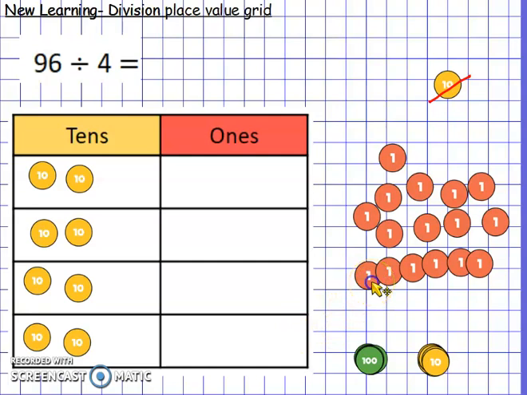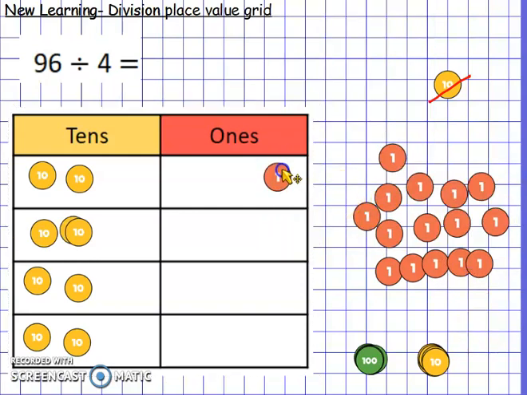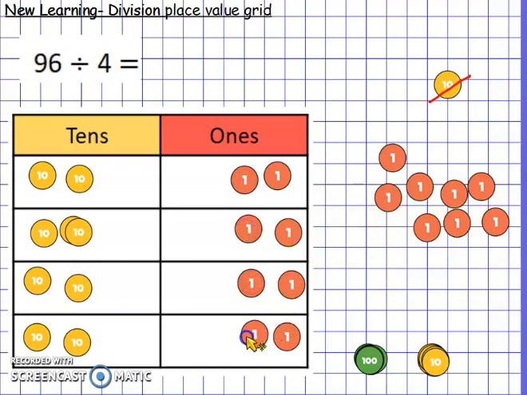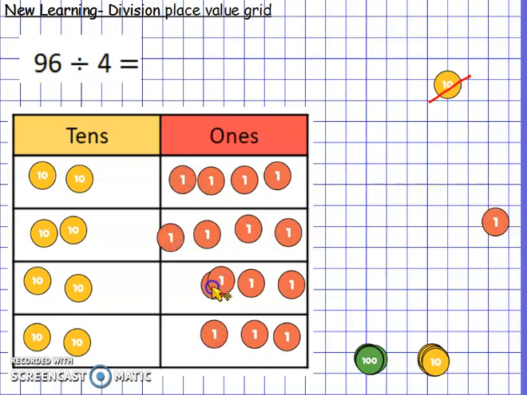So I'm going to start off with the 9 I started with. 1, 2, 3, 4, 5, 6, 7, 8, 9, 10, 11, 12, 13, 14, 15, 16, and that divides equally into the 4 rows. So we've just used the place value grid to do 96 divided by 4.